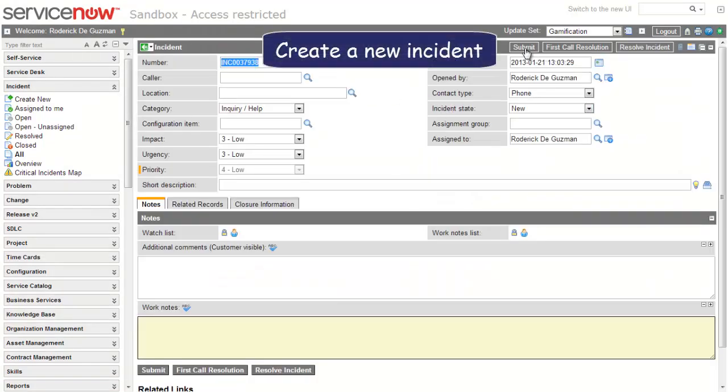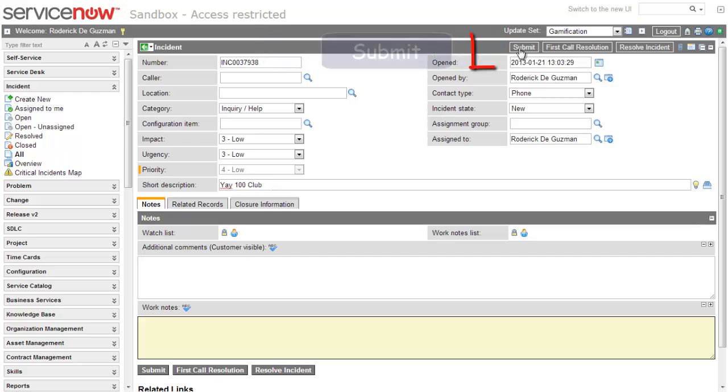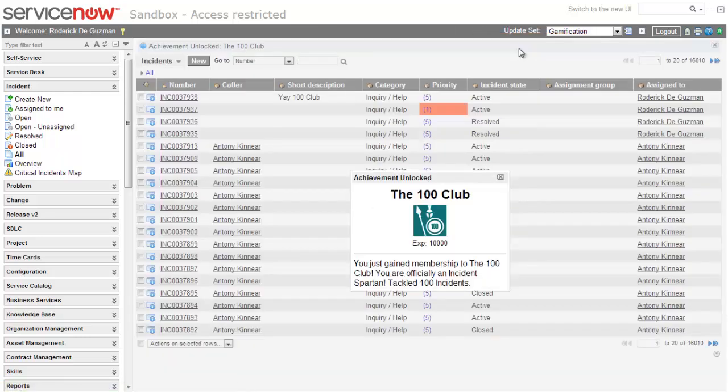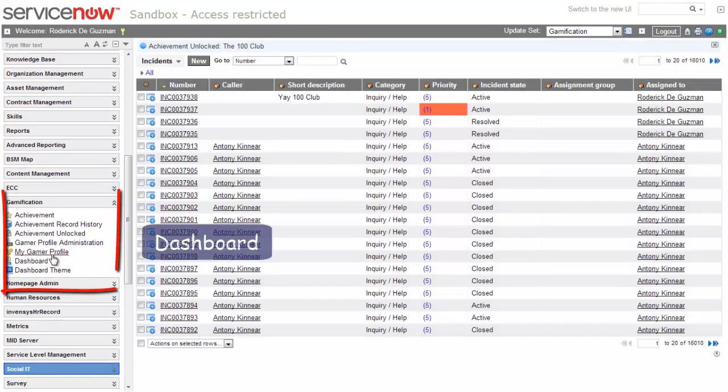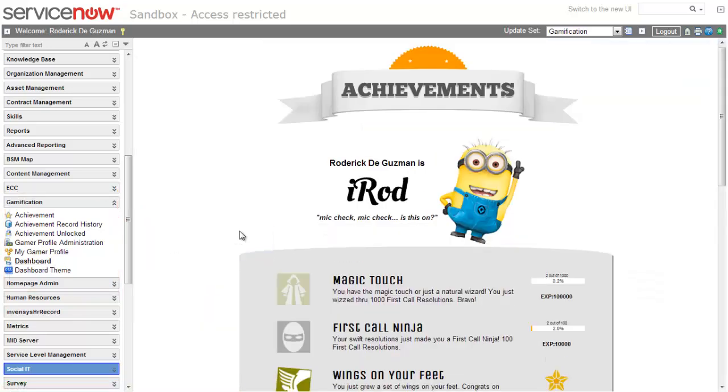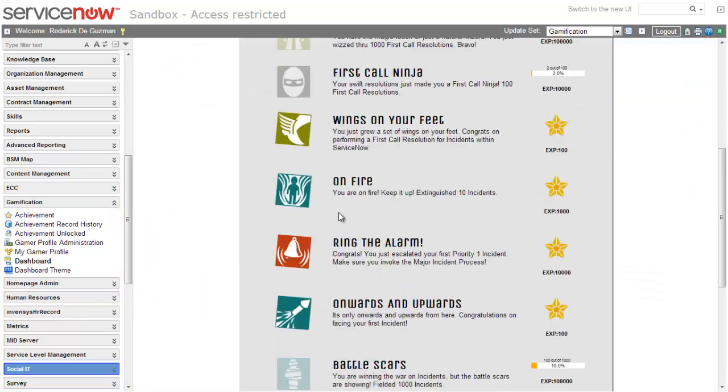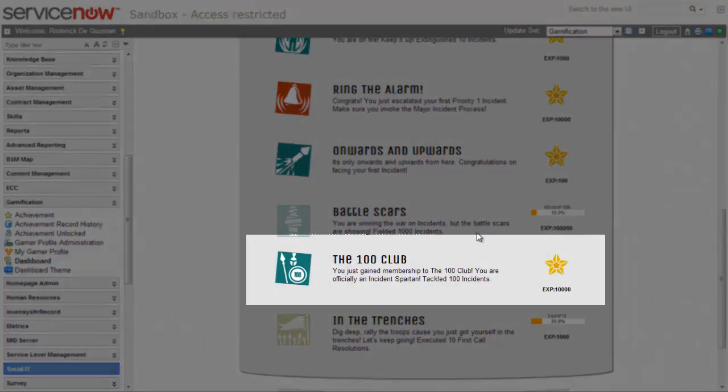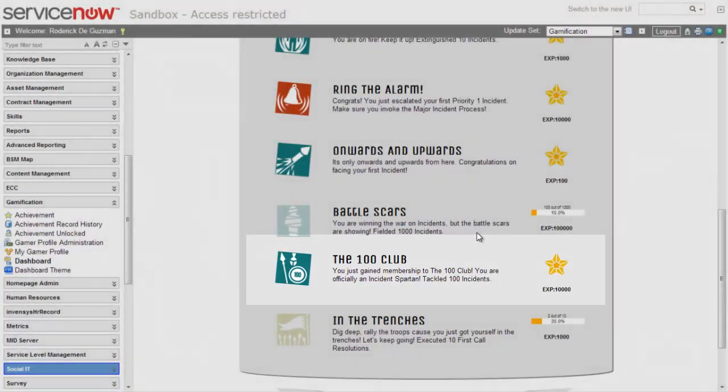Create a new incident. Let's put the description as, yay, 100 Club, and let's submit this. Finally part of the 100 Club, just got my new achievement, got 10,000 EXP for that. Let's go and have a little look how it looks on the dashboard. So I've clicked the dashboard, scroll down, there it is, the 100 Club. I'm in the 100 Club and I've got that really nice achievement.